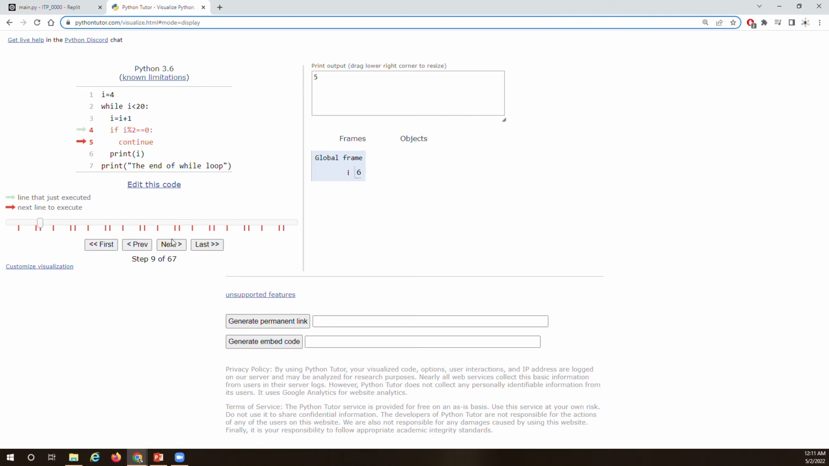So current I is 6, this is true, I became 7. This is not divisible by 2, or mod is not equal to 0, mod is 1, 7 divided by 2, remainder is 1, so it will come to print, and will print 7. It did print 7.